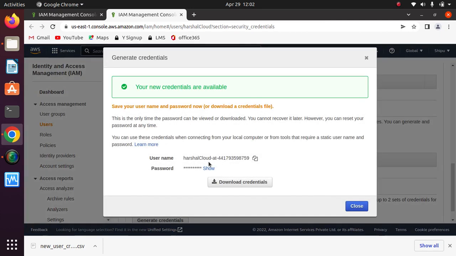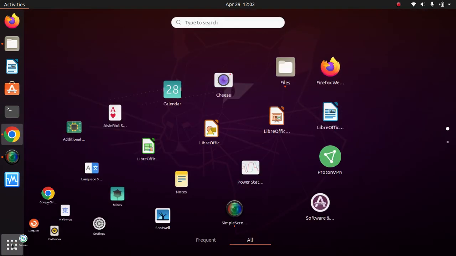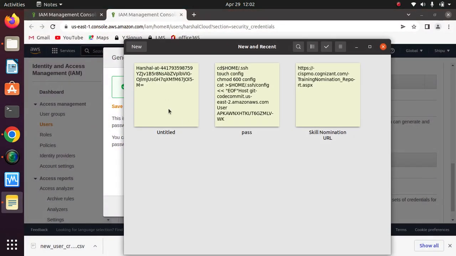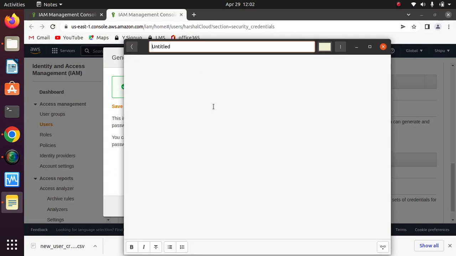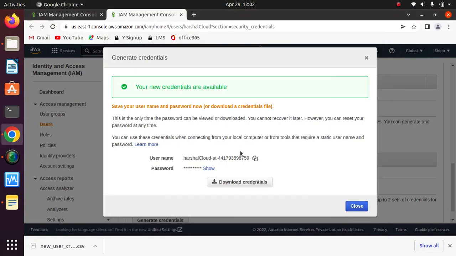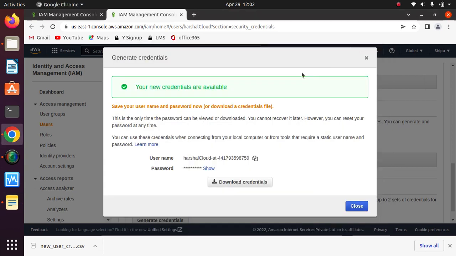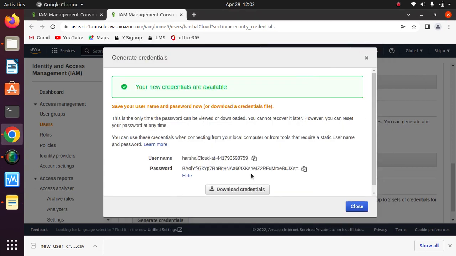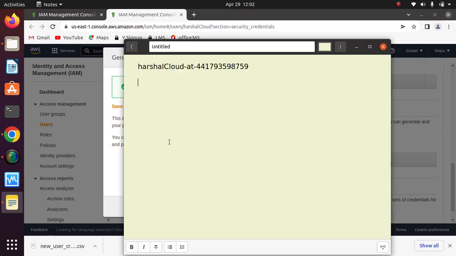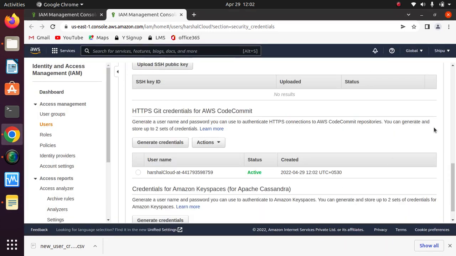Once you have generated the credential, I go to Notepad and create a new file. Here I put the username, and the password also copied and pasted over here so that I can use it later on. Perfect, so username and password both we have got. Now close it.